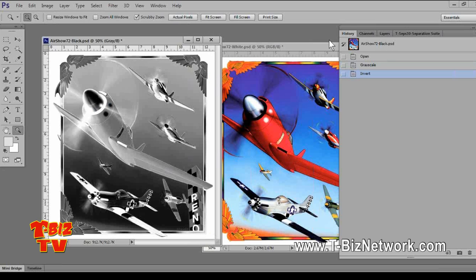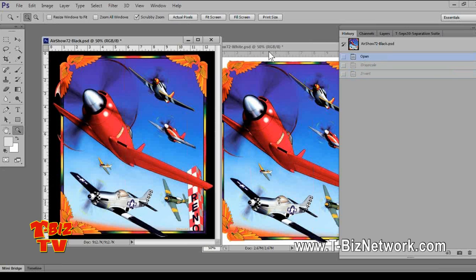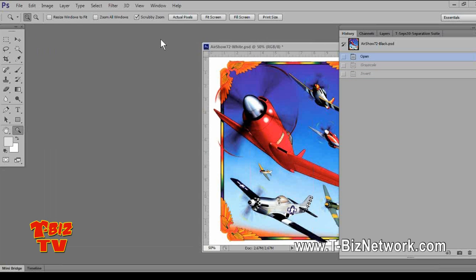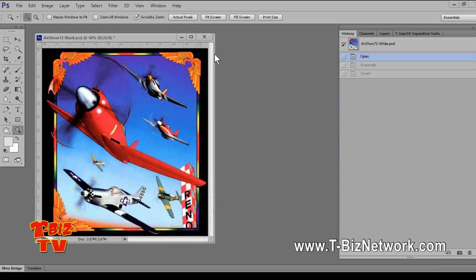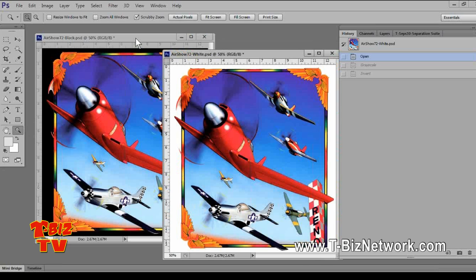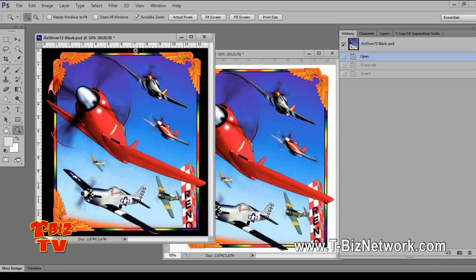So this is what we call masking, and masking is an old camera term where we would actually cut rubylith masks around images. So somehow, some way, you need two versions of the art, and the reason is this. T-Seps uses the mask, or the black version, to create only the underbase and highlight. It doesn't pull the colors. It only uses this version to make the underbase and highlight.